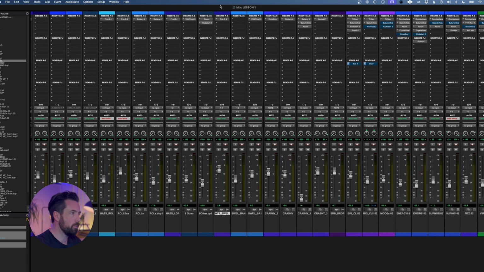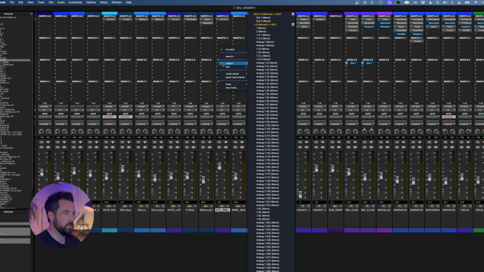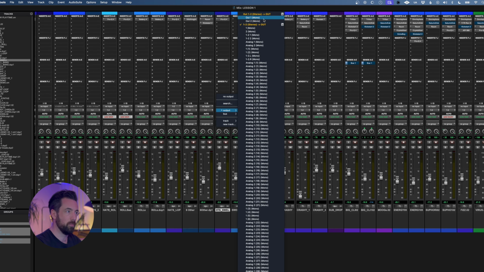And if we work from the top, you have your inserts. Inserts are places where you put your plugins. We will come back to these, we're going to look at all of these, don't you worry. Your send section is where you can create sends to different places within your DAW. Don't worry, we're going to come back to that. Then you have your input of your track and your output. Your output is probably going to be set to the output of your computer.